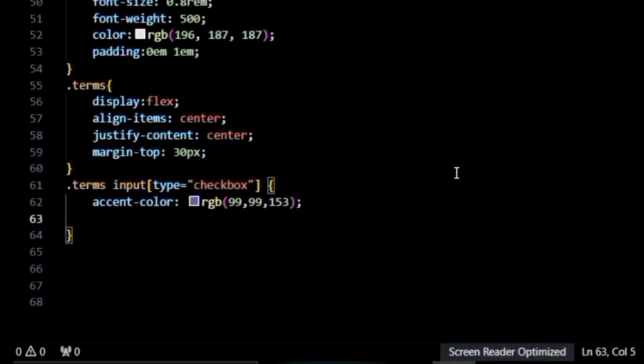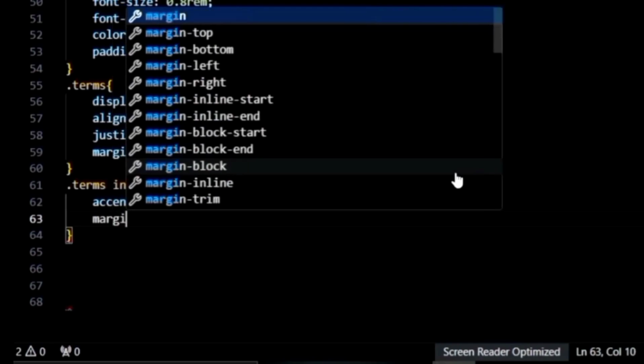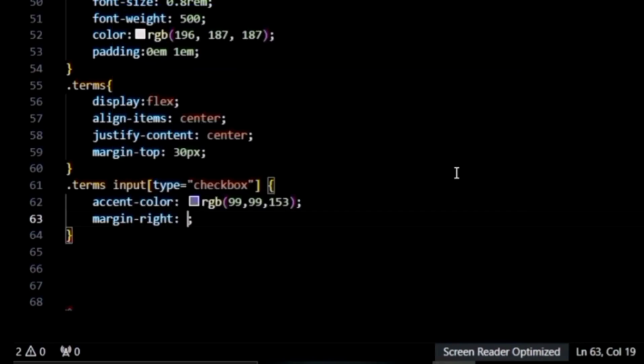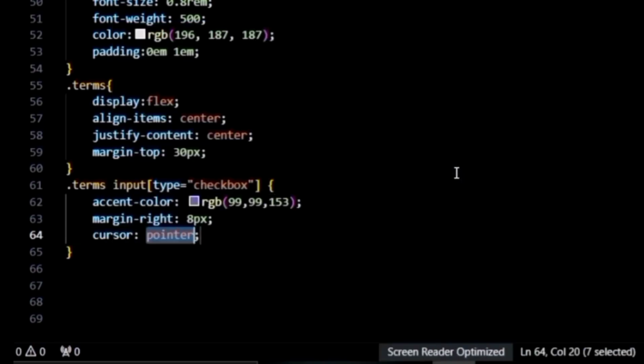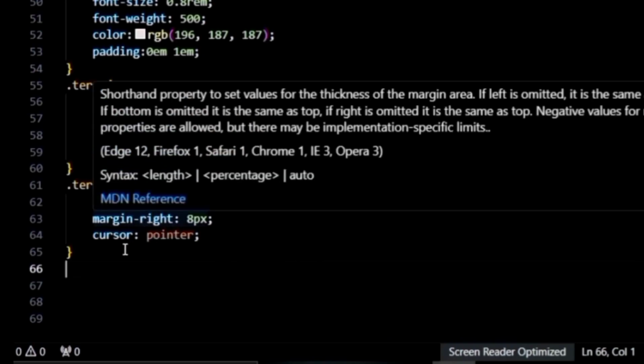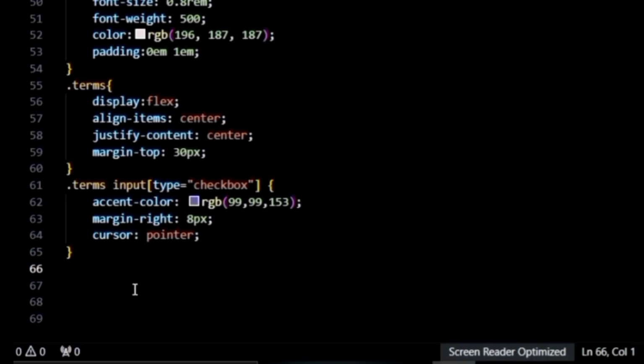Next, I'm going to give a margin to the right of 8 pixels, and after that, I'm going to give a cursor of pointer. So when I save, I believe that's all for my checkbox. I gave it a color, I gave it space from the right, and I made the cursor a pointer. Next, I want to target my label.